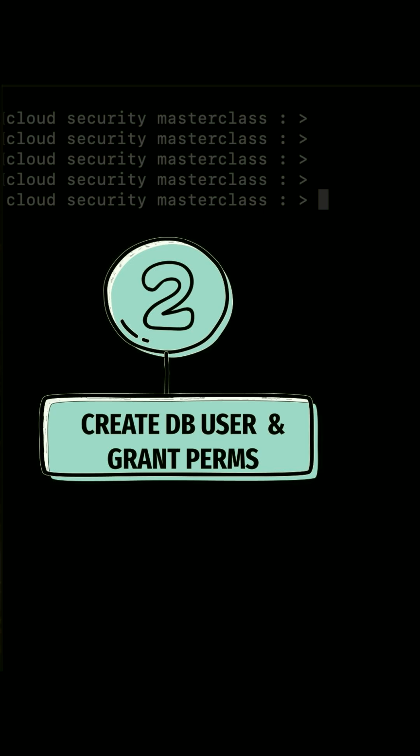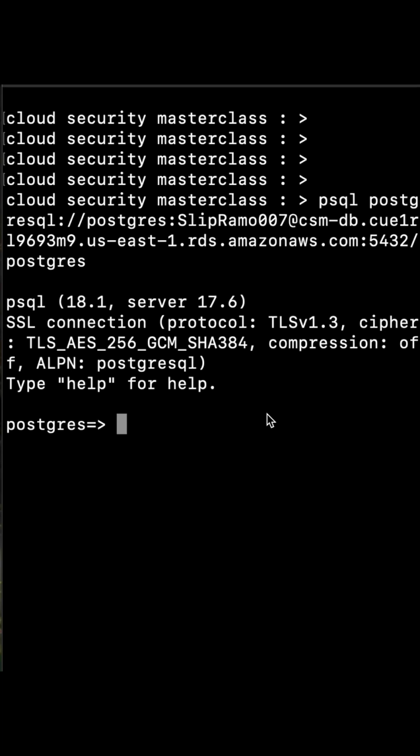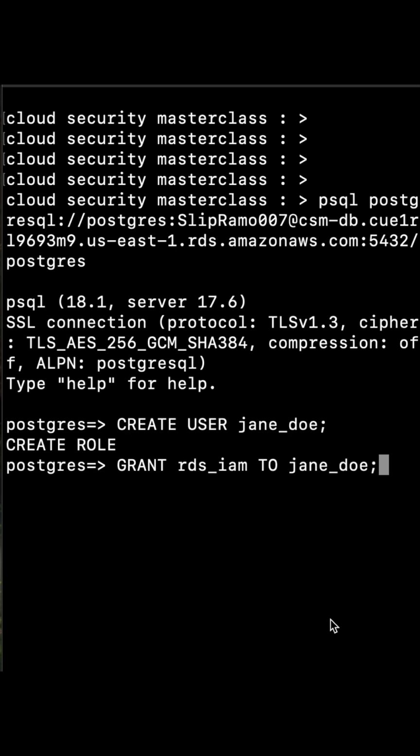Step 2. Create DB User. Create a database user without a password. For Postgres, you also need to grant the user the RDS_IAM role.